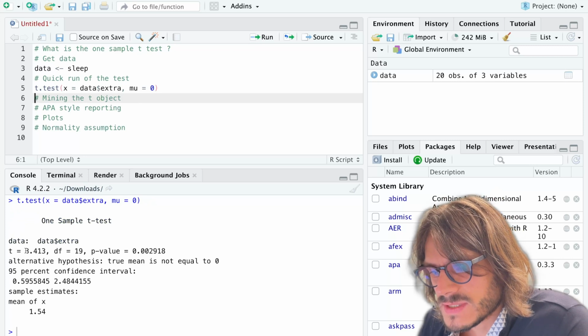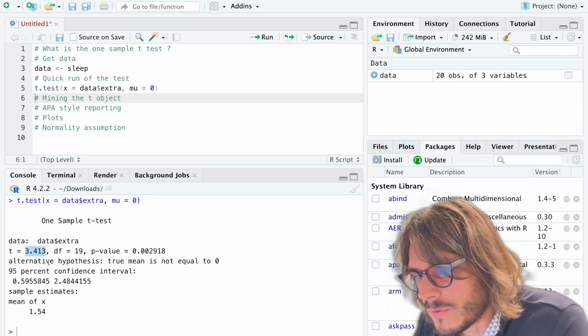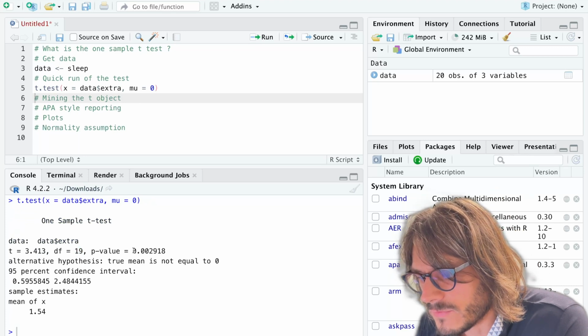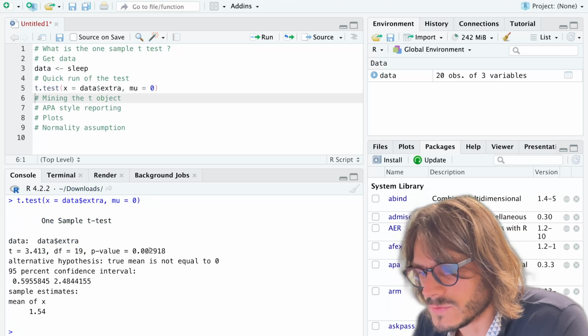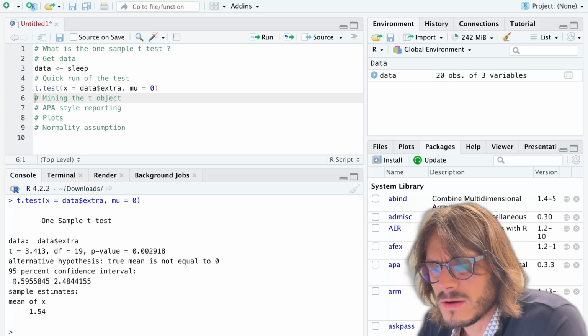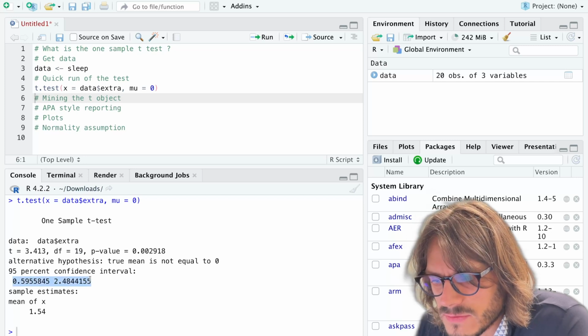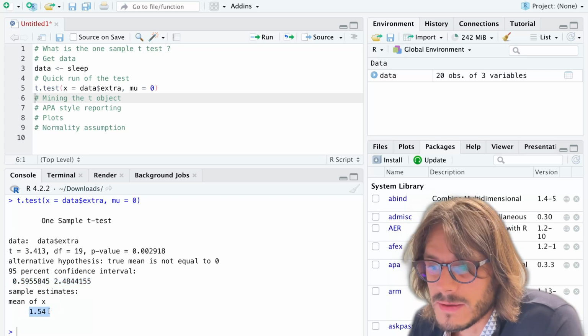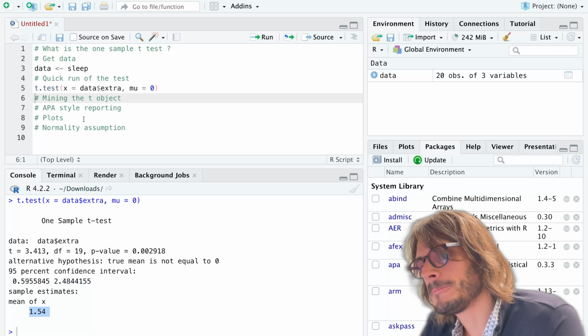When we run that line, we see that we have a t value of 3.413, degrees of freedom 19, and a p value below 0.05, it's 0.0029, etc. We also see here a 95% confidence interval if we want to report them. And we also have reported the mean of the variable we just tested.